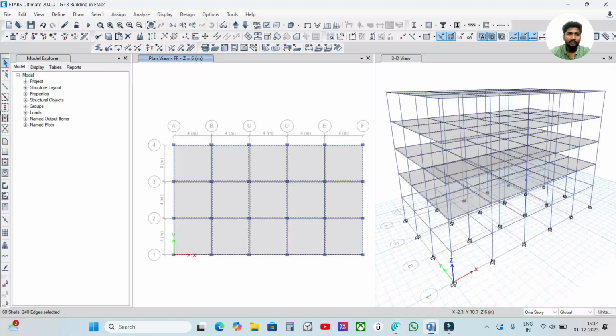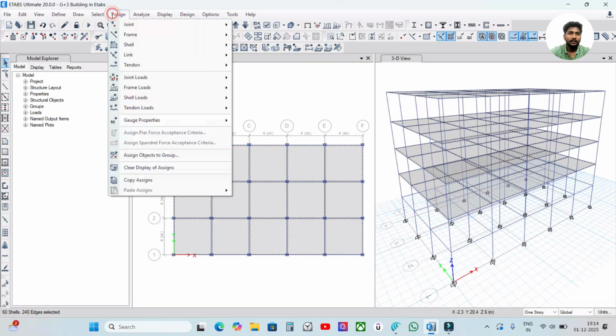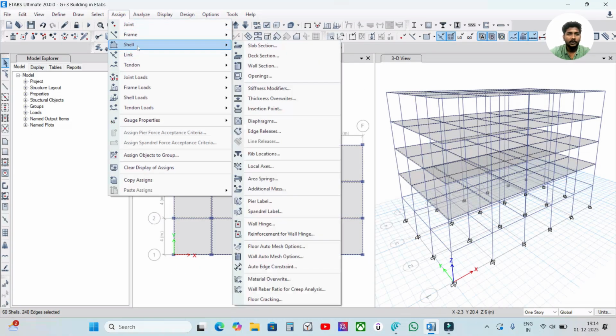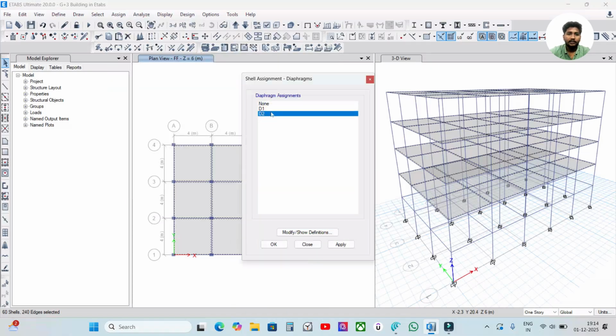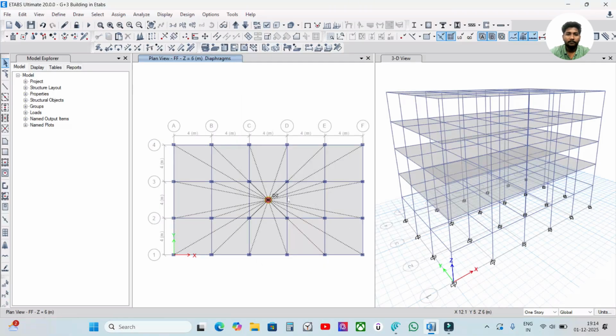What it's saying is that as we have selected this slab, we go to assign. In assign we go for the shell, then in shell we go for the diaphragms, right? Then we have the newly defined D2, and if D1 was present first, we will apply D2 and just click on apply. Okay, you can see that the diaphragm has been applied here. As I was in the plan view, it has been applied only here.